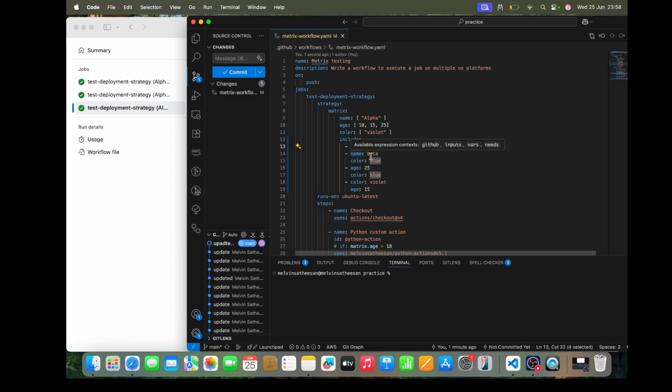Next is name beta and color is blue. So here we don't have name beta, so that beta will be there, and since the color blue is here but the color violet is here, it will be getting executed with the beta and blue.